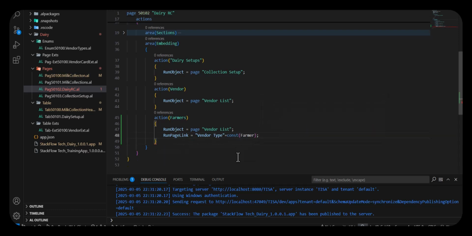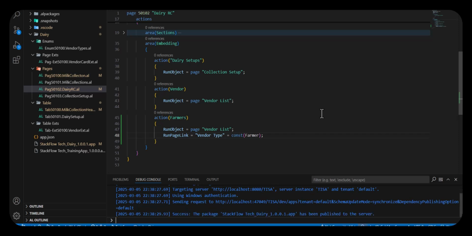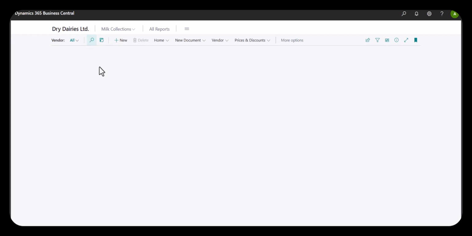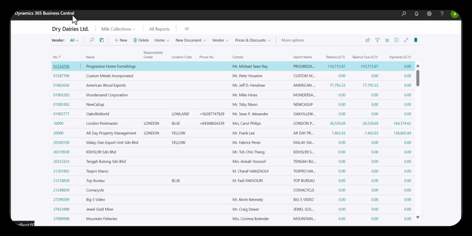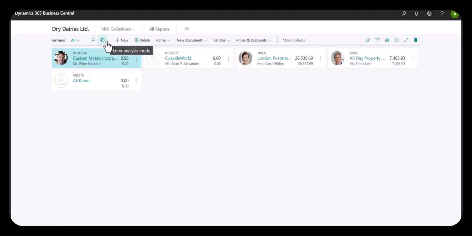and then I'll terminate. Then let me publish, and you'll see that there will be a little trouble, but I'll explain, and then I'll also explain the solution for that. So initially we had vendors, now we have vendors still, which shows the full list of vendors, and then we have farmers, which should show a very small list of farmers alone. So these are the vendors who are type farmers.